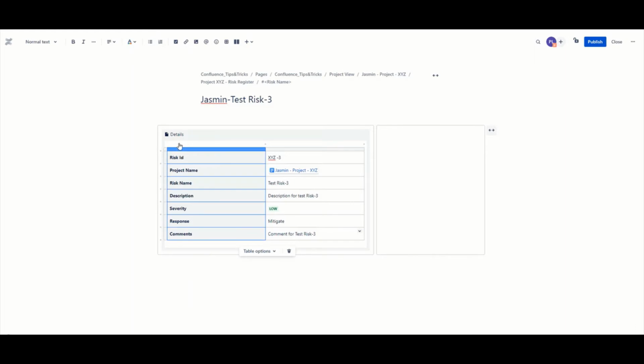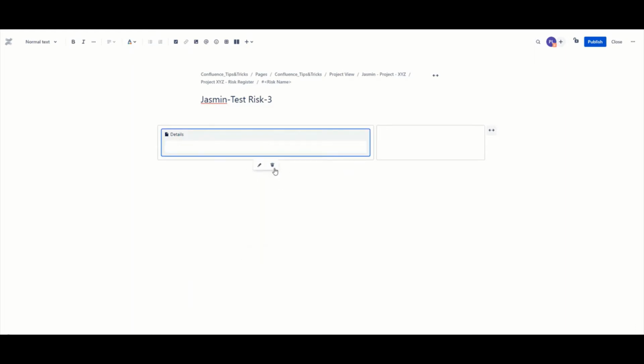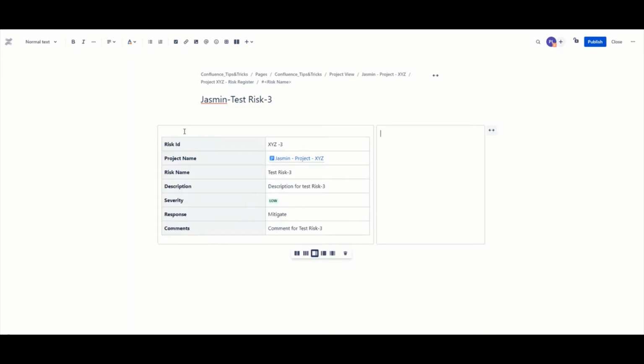And what I'm going to do is I'll just take this off for now. Let's remove this. So this is how it looks like. And one more thing, what I'm going to do is, great. Okay, so we have just added a risk now.